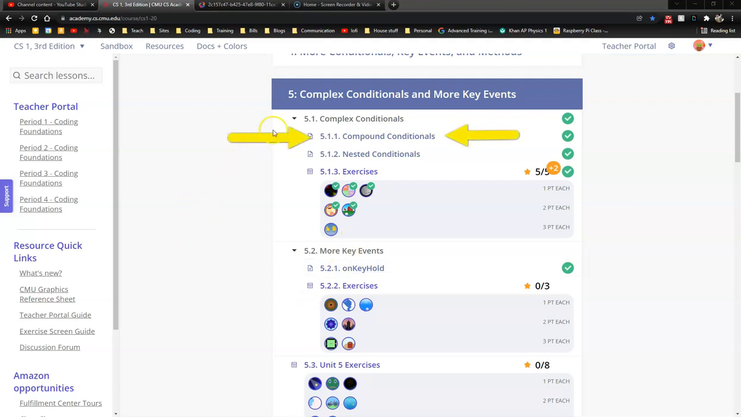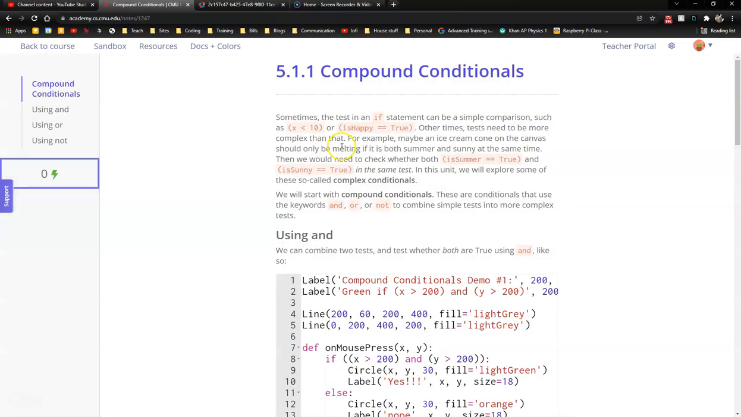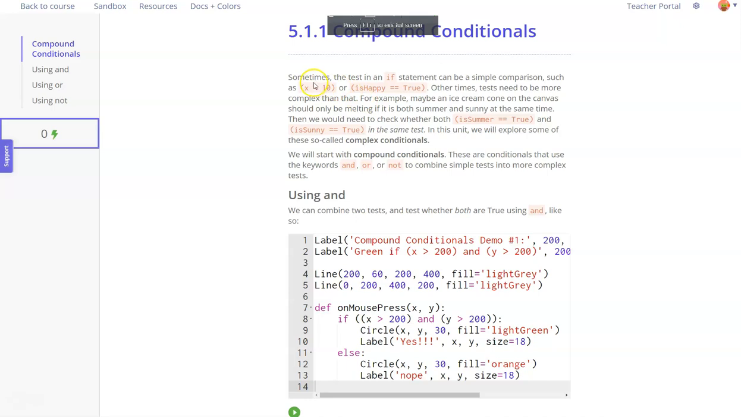And we're going to be going through 5.11 compound conditionals today. So let's get started. Compound, think about what it means. A conditional statement is something that's going to have the computer make a decision. An if statement is really the main conditional that we've learned so far. Now, a compound conditional means that we're going to be using multiple conditionals in one.